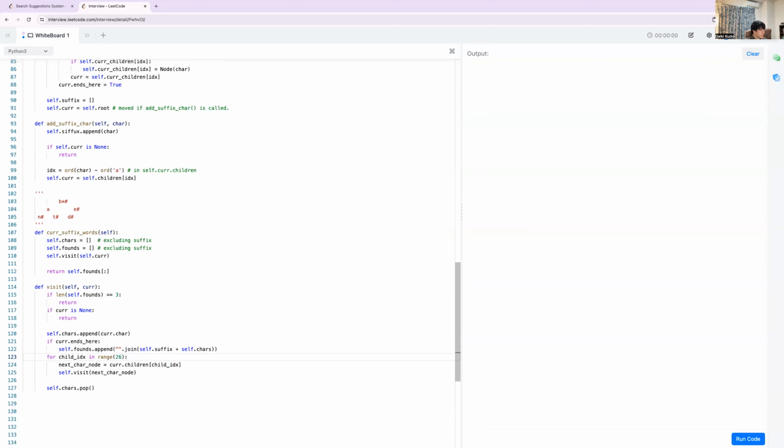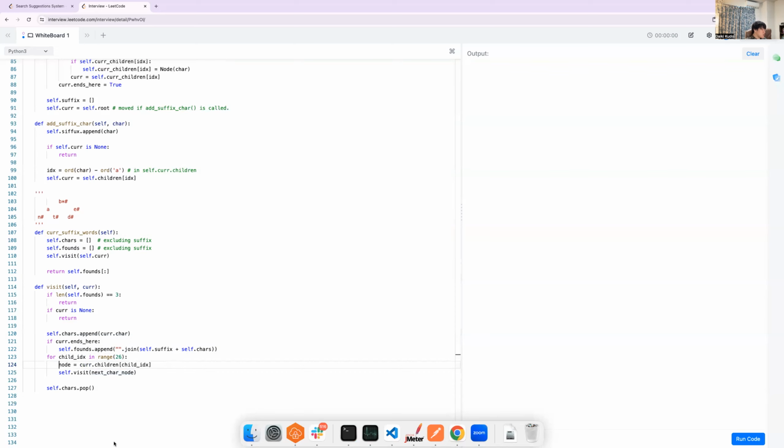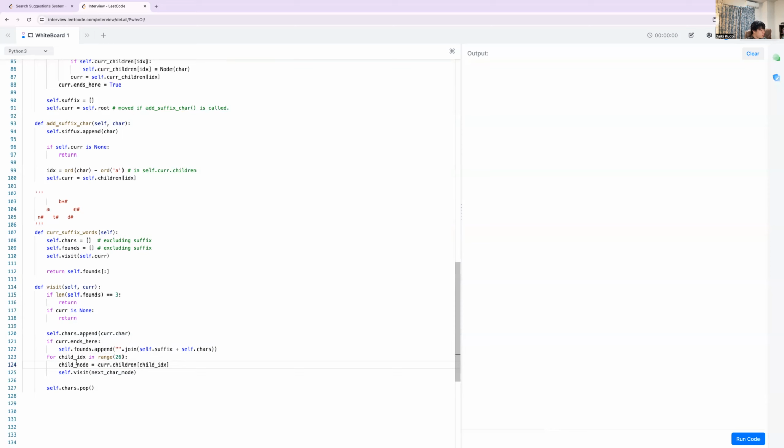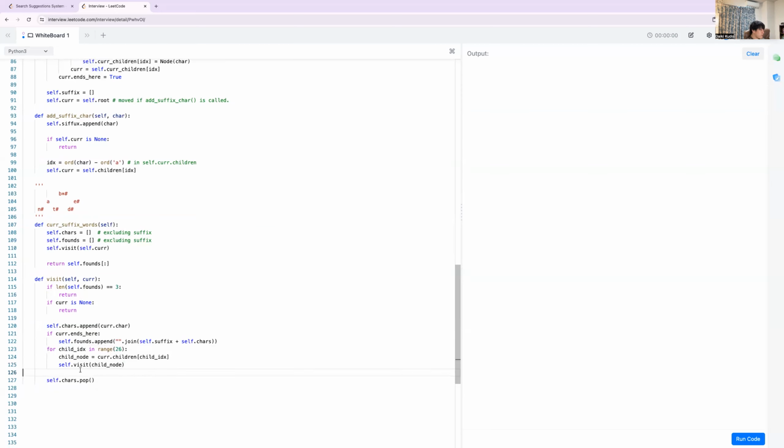Yeah, and I revisit it. If the next char node is none, it just returns. Yeah, in the query method in line 118, it just returns none. So I don't have to care if the child node is none or not here, in line 125. Okay, so I think this works.